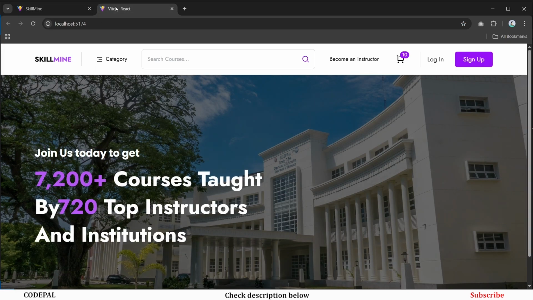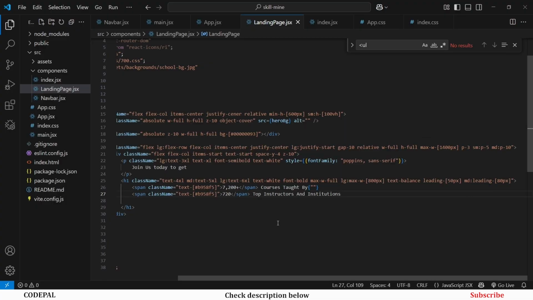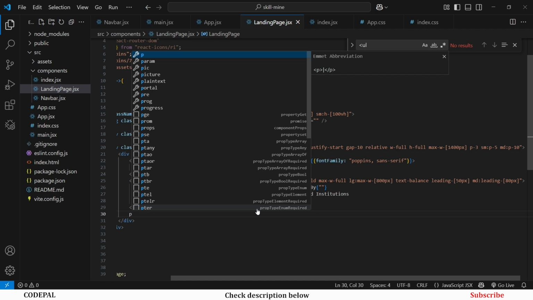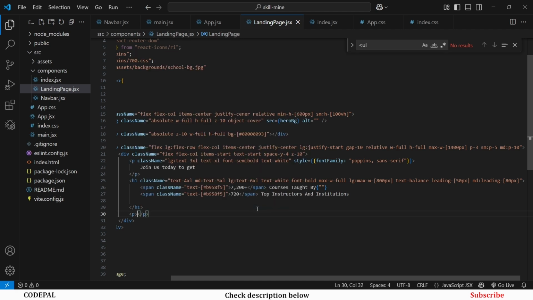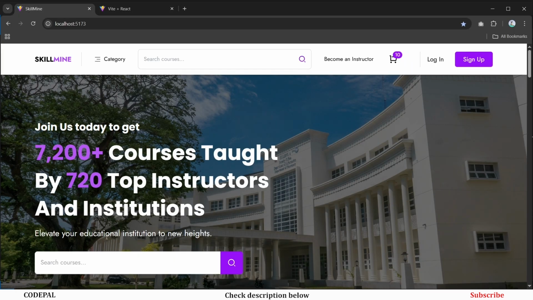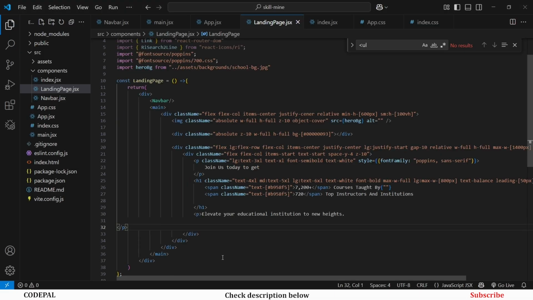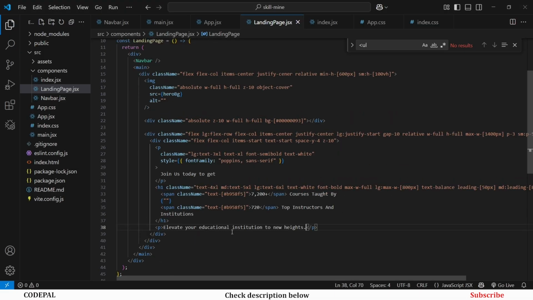This is beautiful, and as you can see, it's now looking like just what we want. So let's continue with our text. Next, we're going to have another paragraph tag. So right inside the paragraph tag, I can just copy this text and paste it. So I'm just going to copy that and paste it right in here. Elevate your educational institution to new heights.